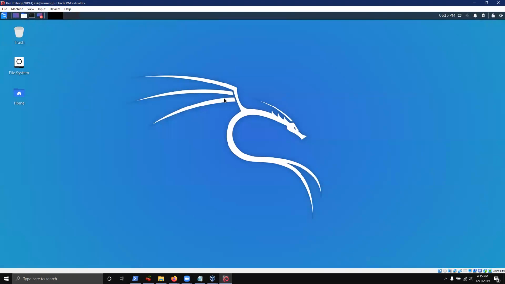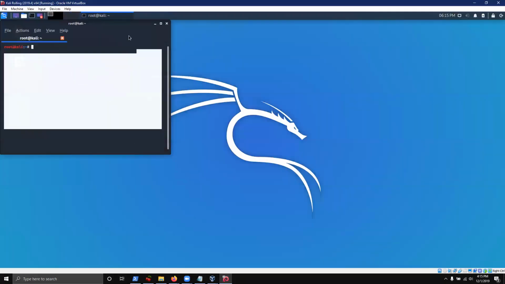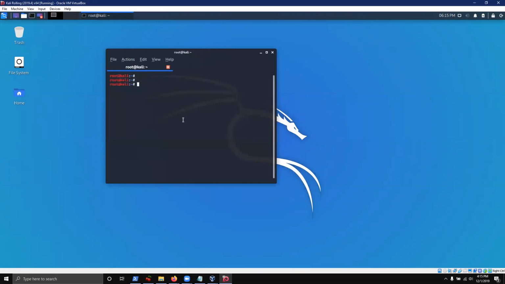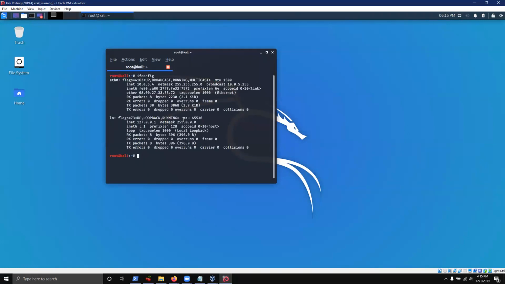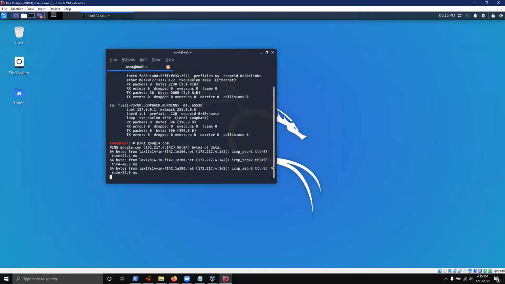All right, looks like we are good right there. Let's open up a terminal. Let's make sure that we have an IP address like we anticipated. ifconfig, or interface configuration. Looks like we have 10.0.0.54 as our IP address. We do see a 24-bit mask as we configured. Fantastic. Let's ping google.com and see if that goes through, and we should be all set.